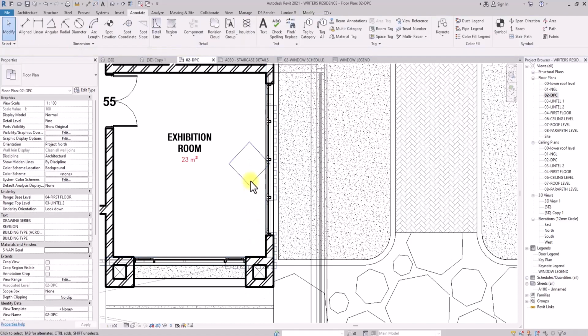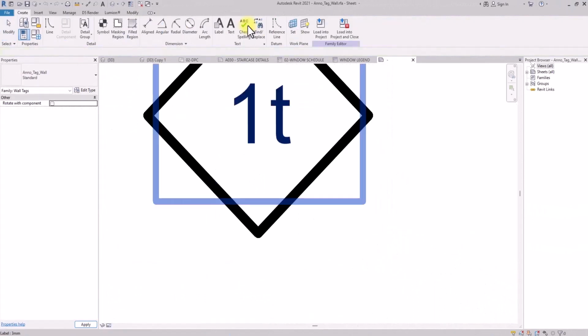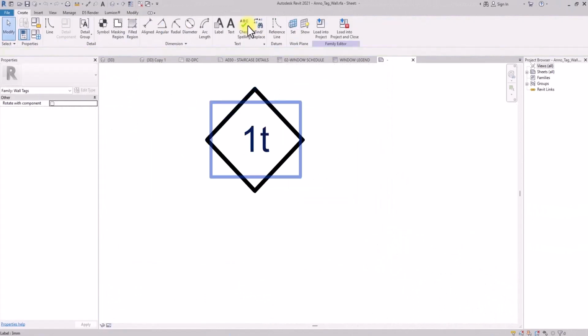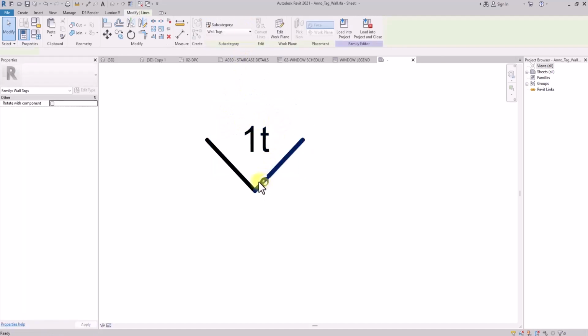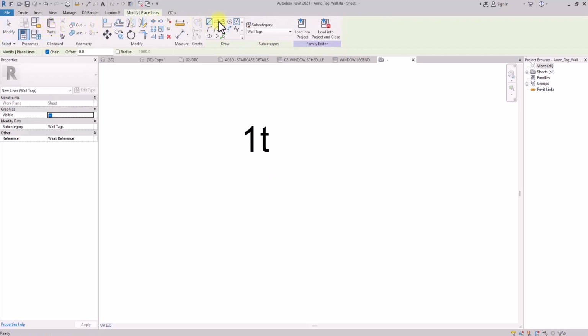So now what I'm going to do is click on this and edit the family. Okay, so now I want to change this. I want to redesign this whole tag. So firstly, I'm going to delete these lines here. Then I'm going to go to Create. I'm going to go to Lines and I'm going to create a circle.